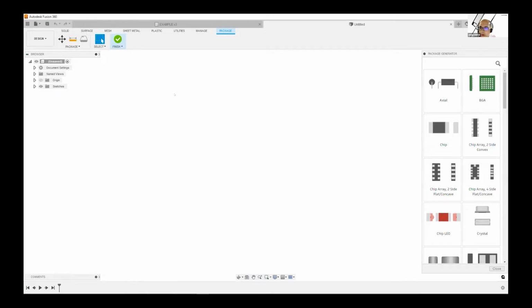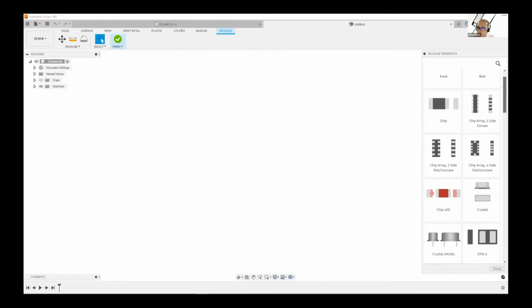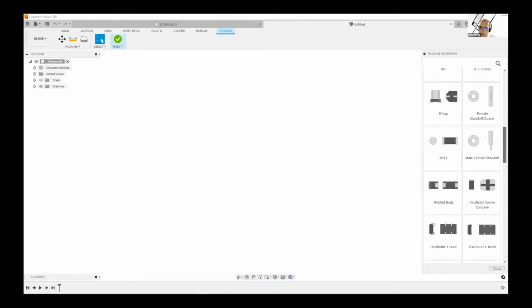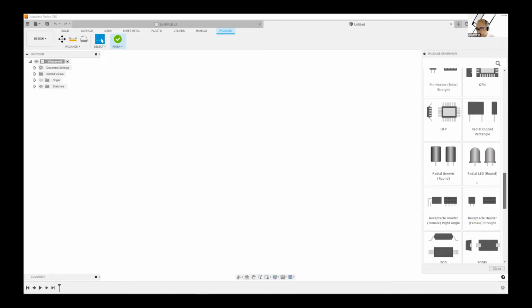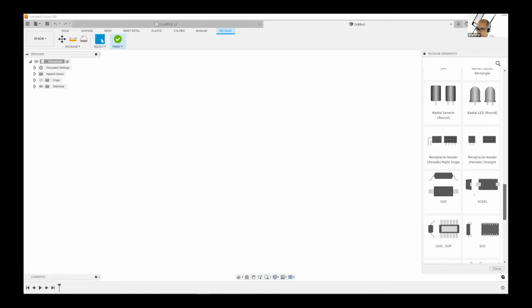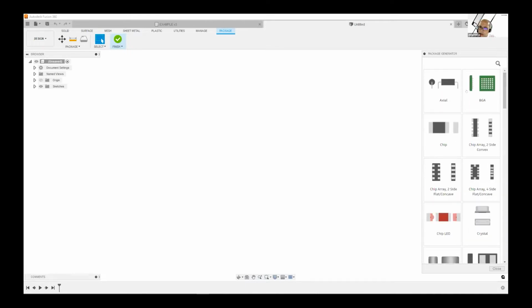Now, this package generator is IPC 7351 compliant, and we'll be talking a little bit more about that standard shortly. And what you're going to see is that we already cover quite a big array of different types of components and different types of packaging for electronic components. And what's really nice about this is that besides the 3D model, you're also going to get a footprint. So the package generator will generate both the 3D model and the footprint. So those are two things we want to highlight first and foremost.